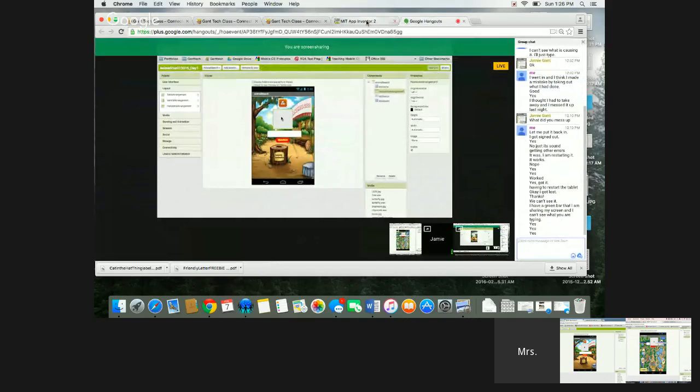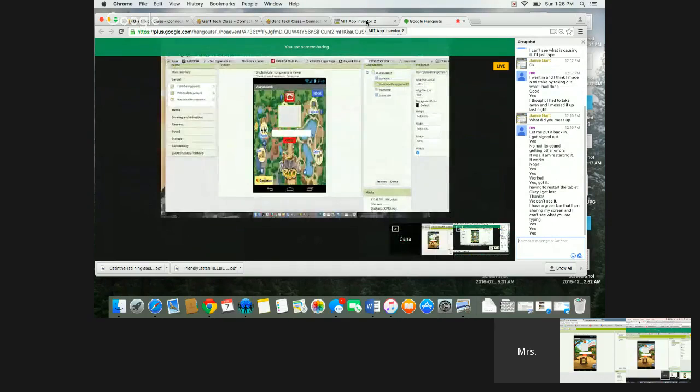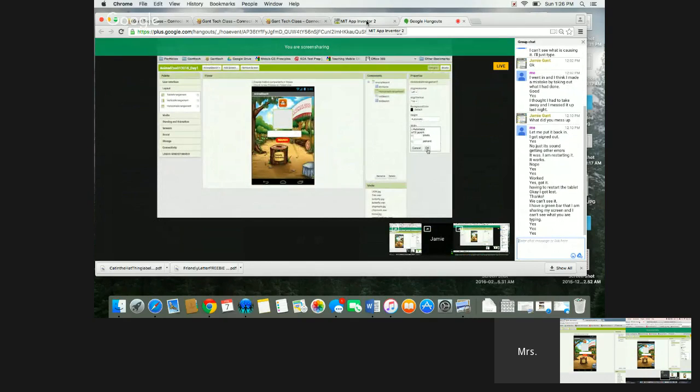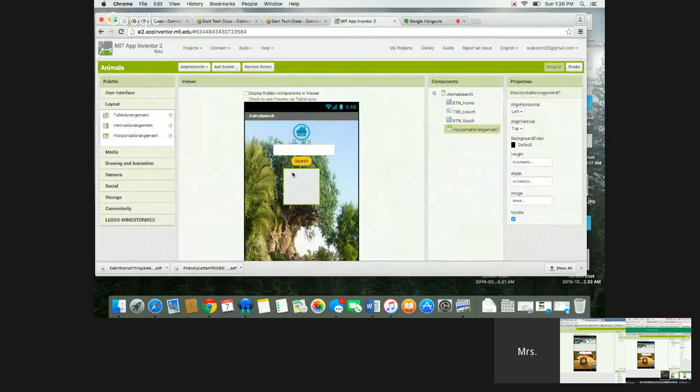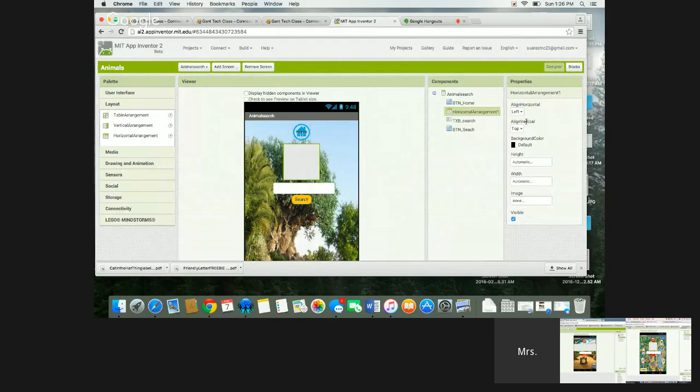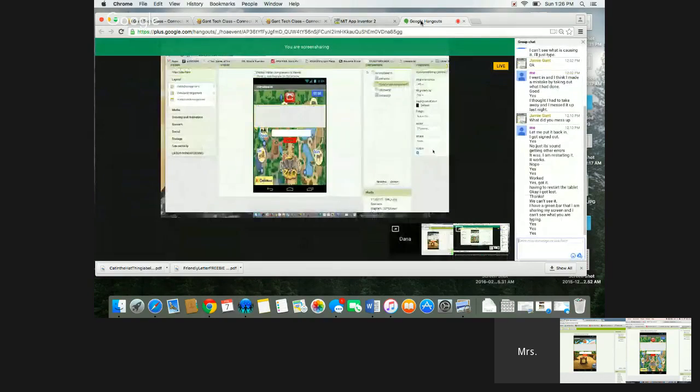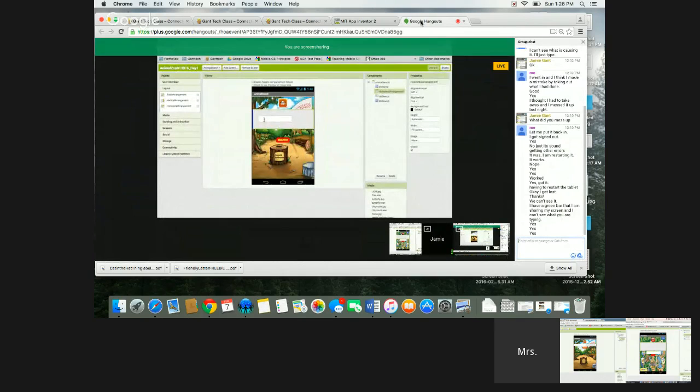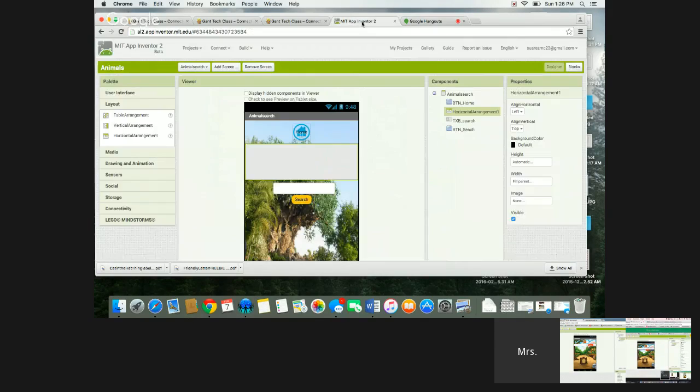Then for that horizontal arrangement, I want to go ahead and make it go across my entire screen. So for width, I'm going to go ahead and select fill parent, like that. And again, filling parent, you can see animal sound, the search, the screen is actually the parent, so it's filling all the way across that. And no matter if it's a 4-inch phone or a 6-inch phone or a big tablet, it's going to fill all the way across the screen. So since I have my horizontal arrangement, I can go ahead and drag my text box in there, and then drag my button right next to it, like that.